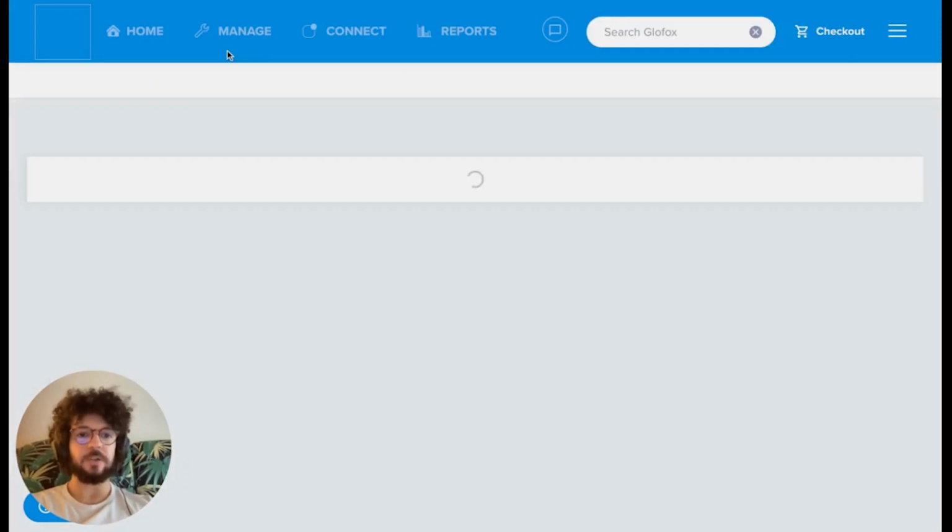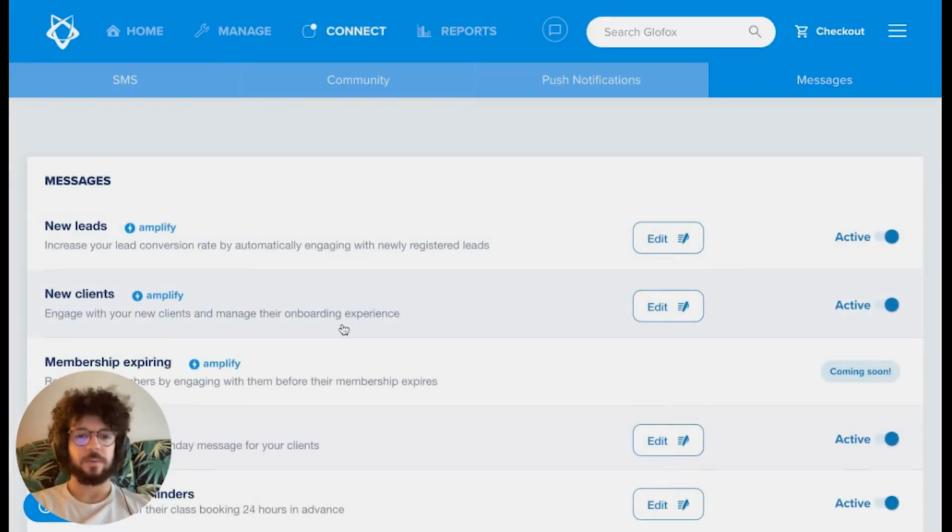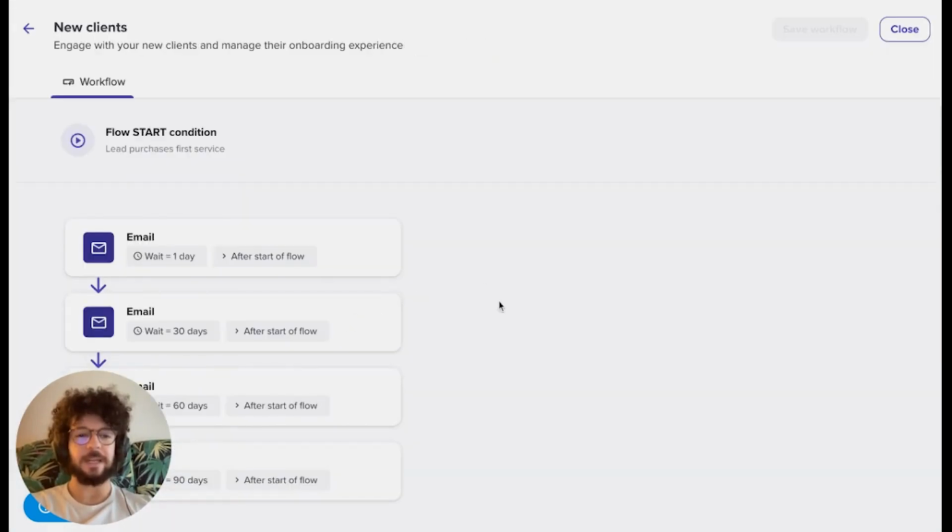We can then go to the new clients workflow, which is quite similar in that it has a created template for how to best engage. In this case, it starts after they've had that first conversion. And so whereas the first workflow is more dedicated to helping you convert the leads, this one is for onboarding those new customers and maximizing that retention during the first 90 days, which is so key for keeping them in the long run.